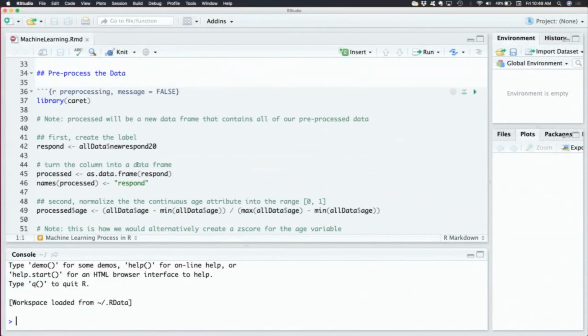So I think a little bit later down, we'll be using Caret to do a little bit of this pre-processing for us. So we're just going to load it from the top. And what we're going to do is, we've got all data as our original information. We're going to make a new data frame, or kind of a spreadsheet, that represents the data we're going to be working with for the machine learning. So as we process it, we're going to add it to this other data frame.